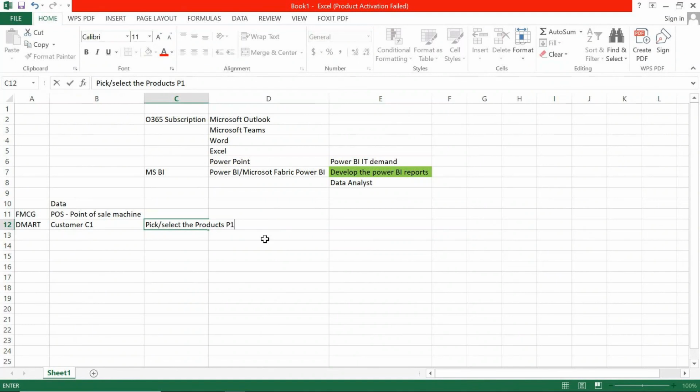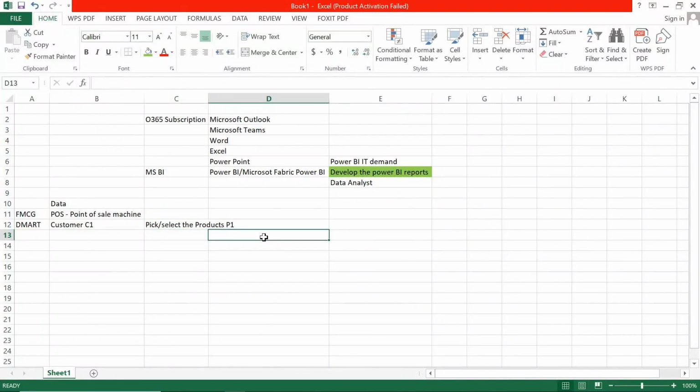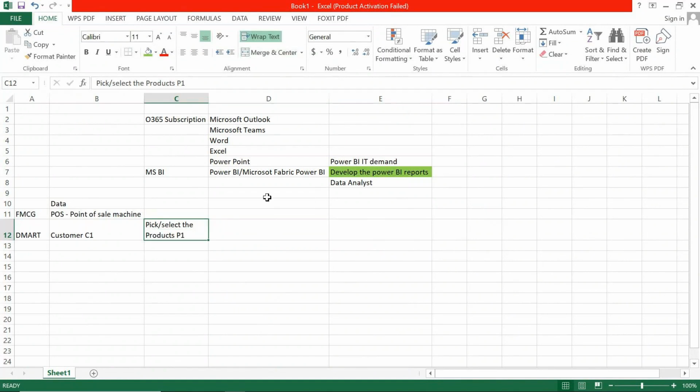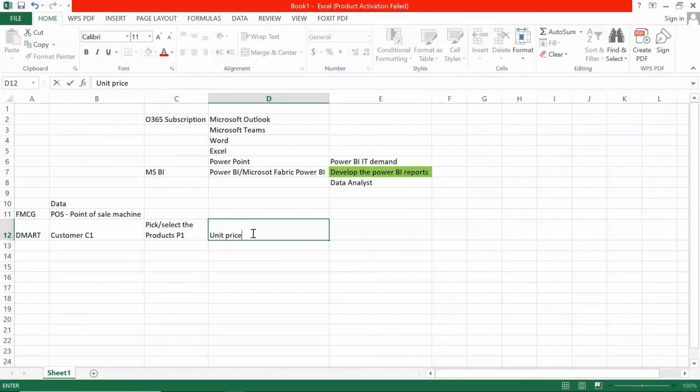what will he do after choosing the products? When we go to any grocery shop, supermarket, or hypermarket, what will we do after choosing the product? Buy the product. Yes, buy the product. For buying the product, we have to reach the point of sale machine. In the point of sale machine, they will scan the products. By scanning the product, they'll get the unit price of that product.